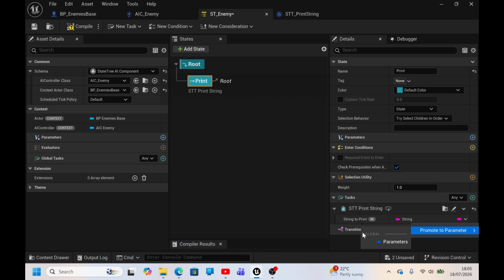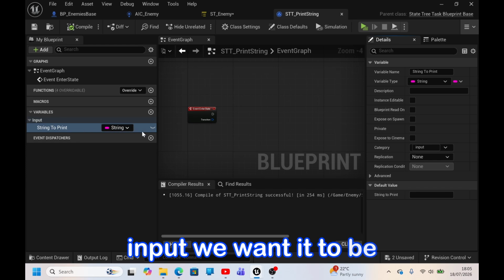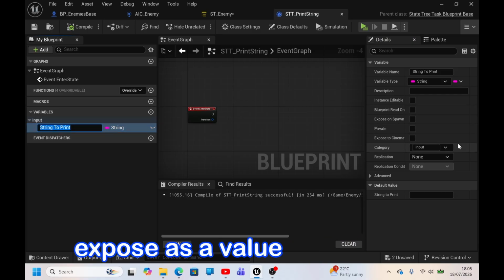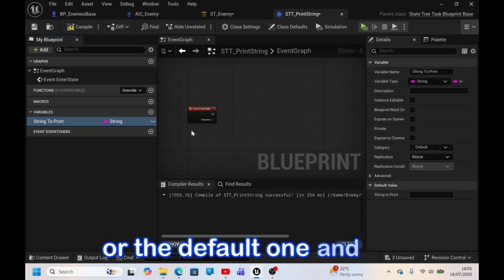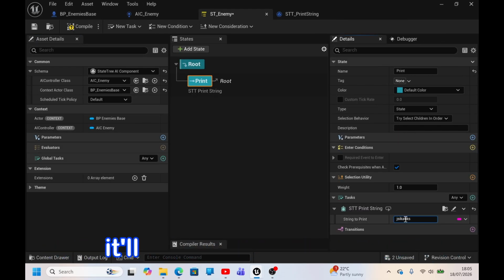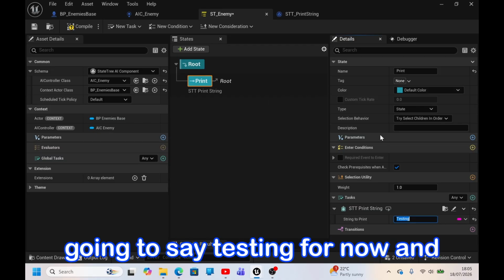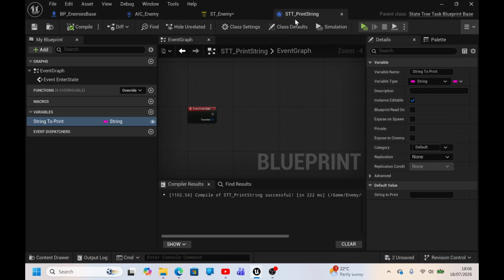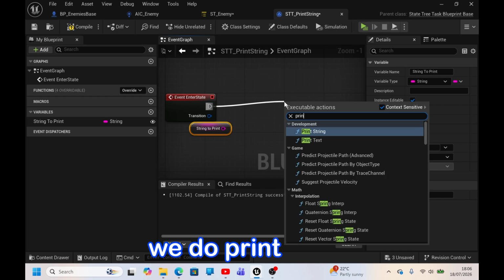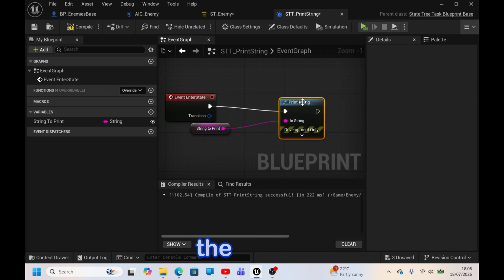Now in our case, we don't really want it to be an input. We want it to be just exposed as a value. So I'm going to change this back to category, or the default one, and I'm going to make this exposed on spawn, and now we can just type in anything we want here and it'll get printed. So I'm just going to say testing for now, and that will basically mean we get this here and we do print string, get the value.